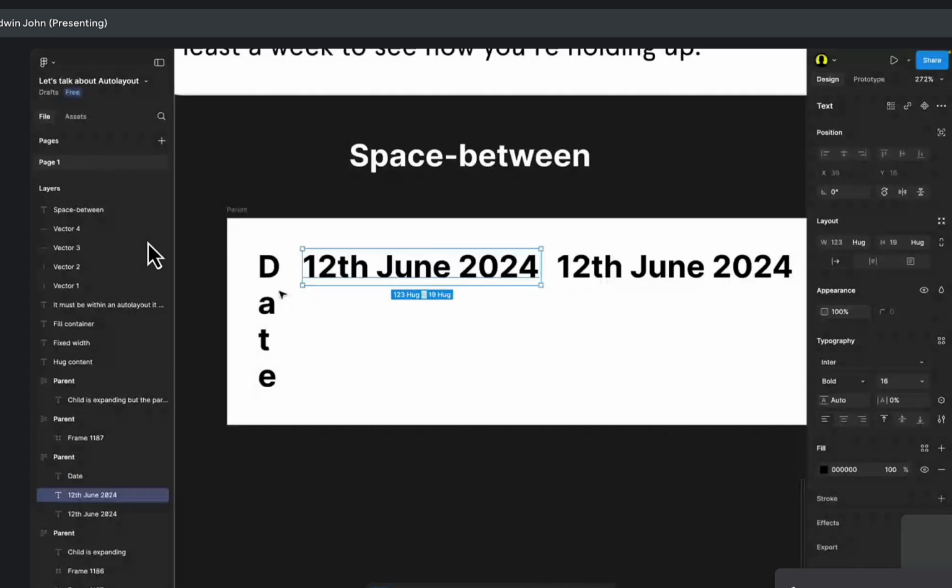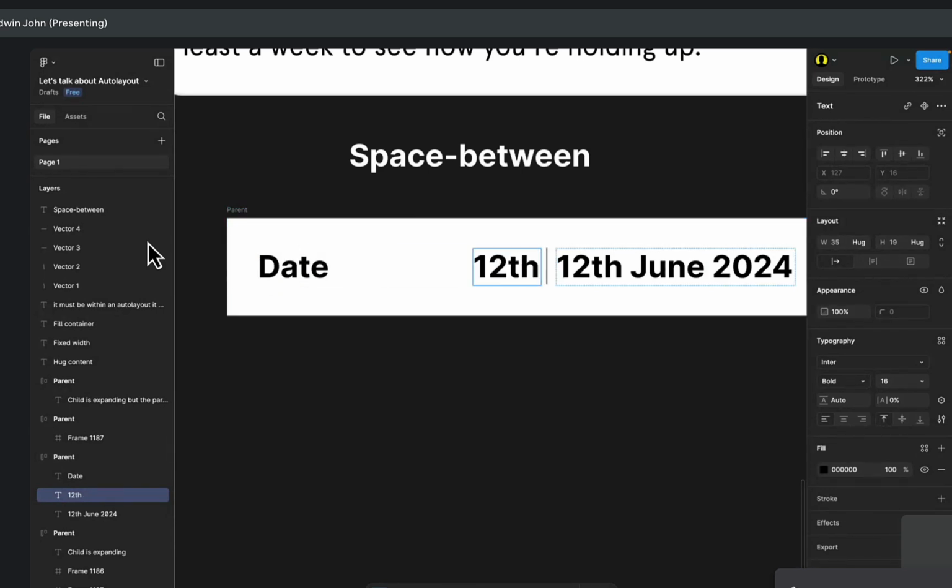Now, if I want this to increase, that means I want to increase the space inside this container, I can try deleting June 2024. You can see the date has now come on that line, because now there's more space for it to fill in this container.